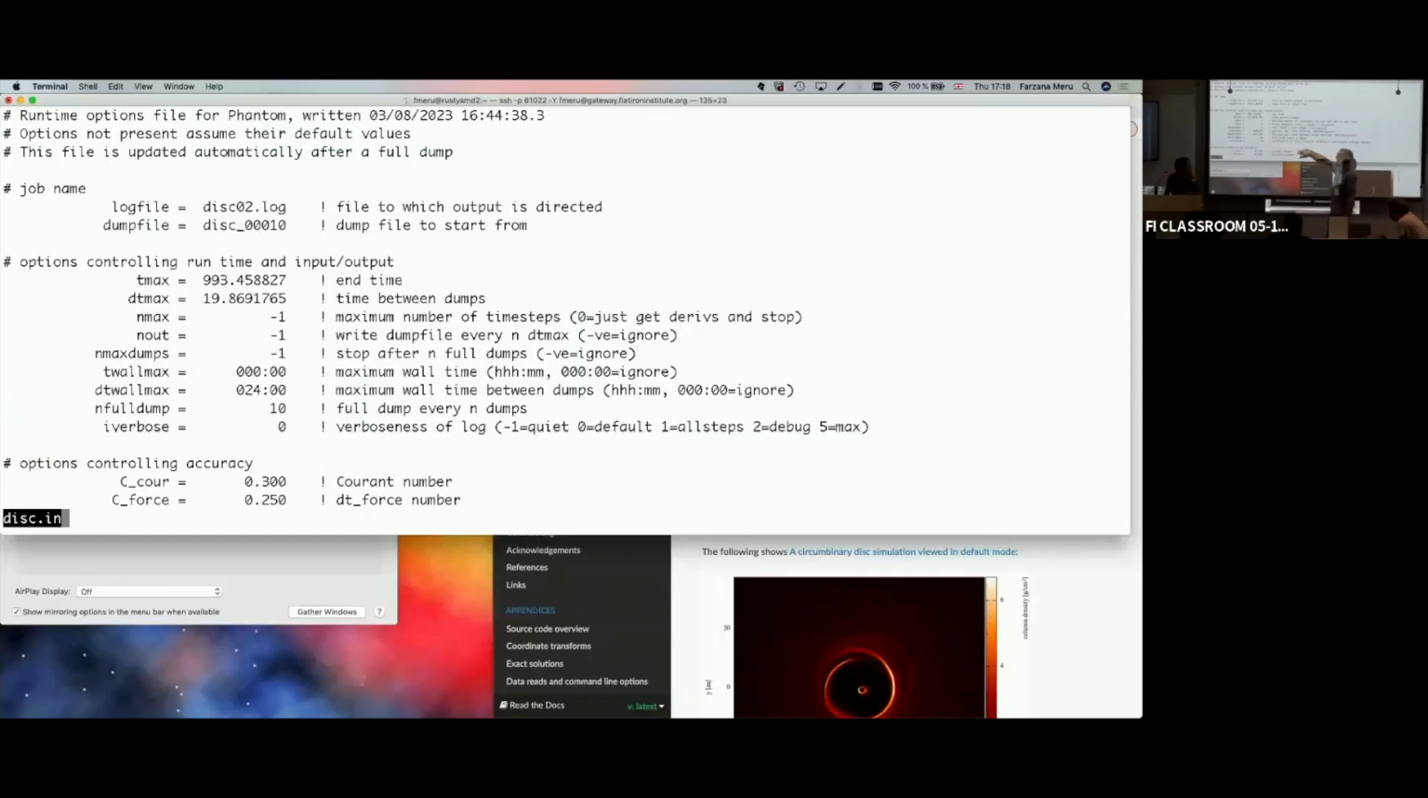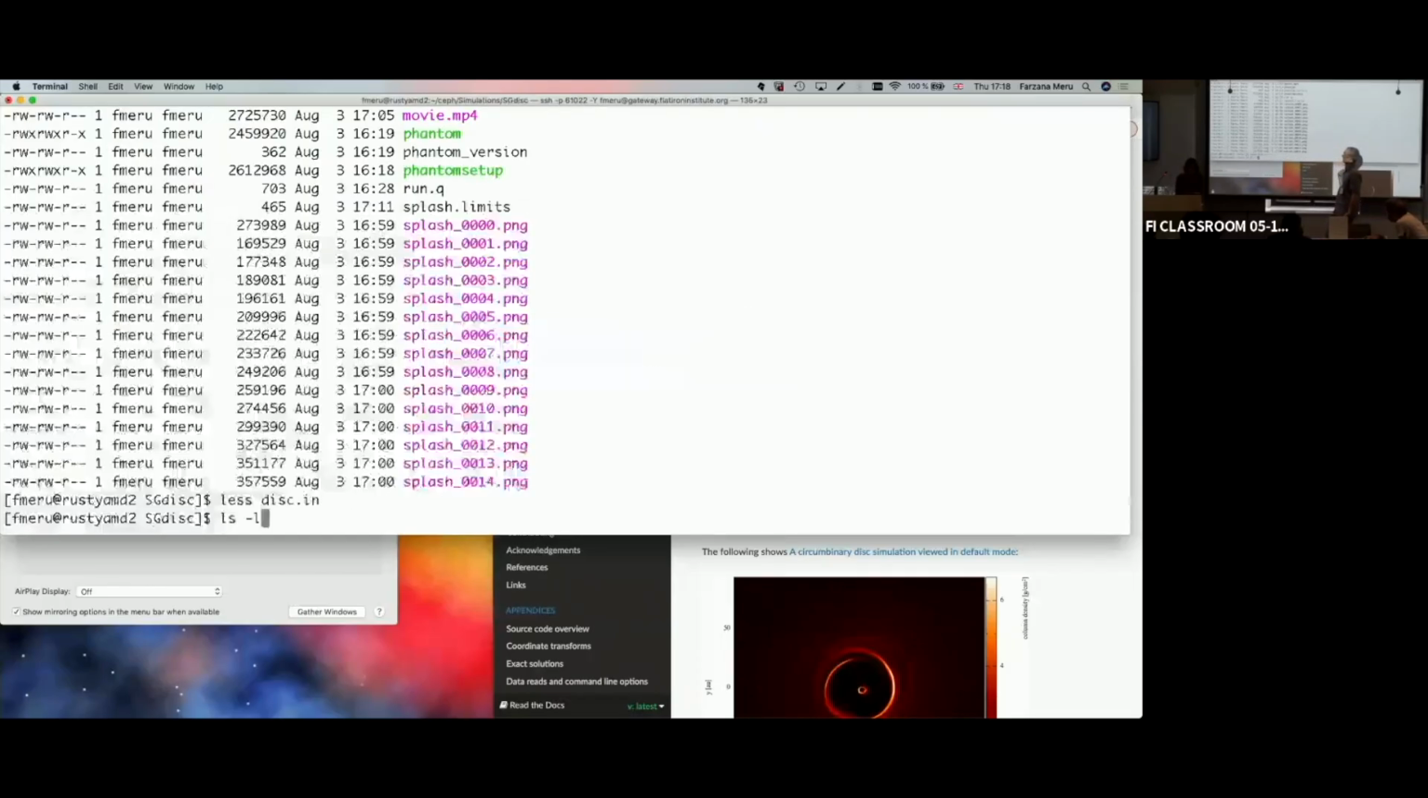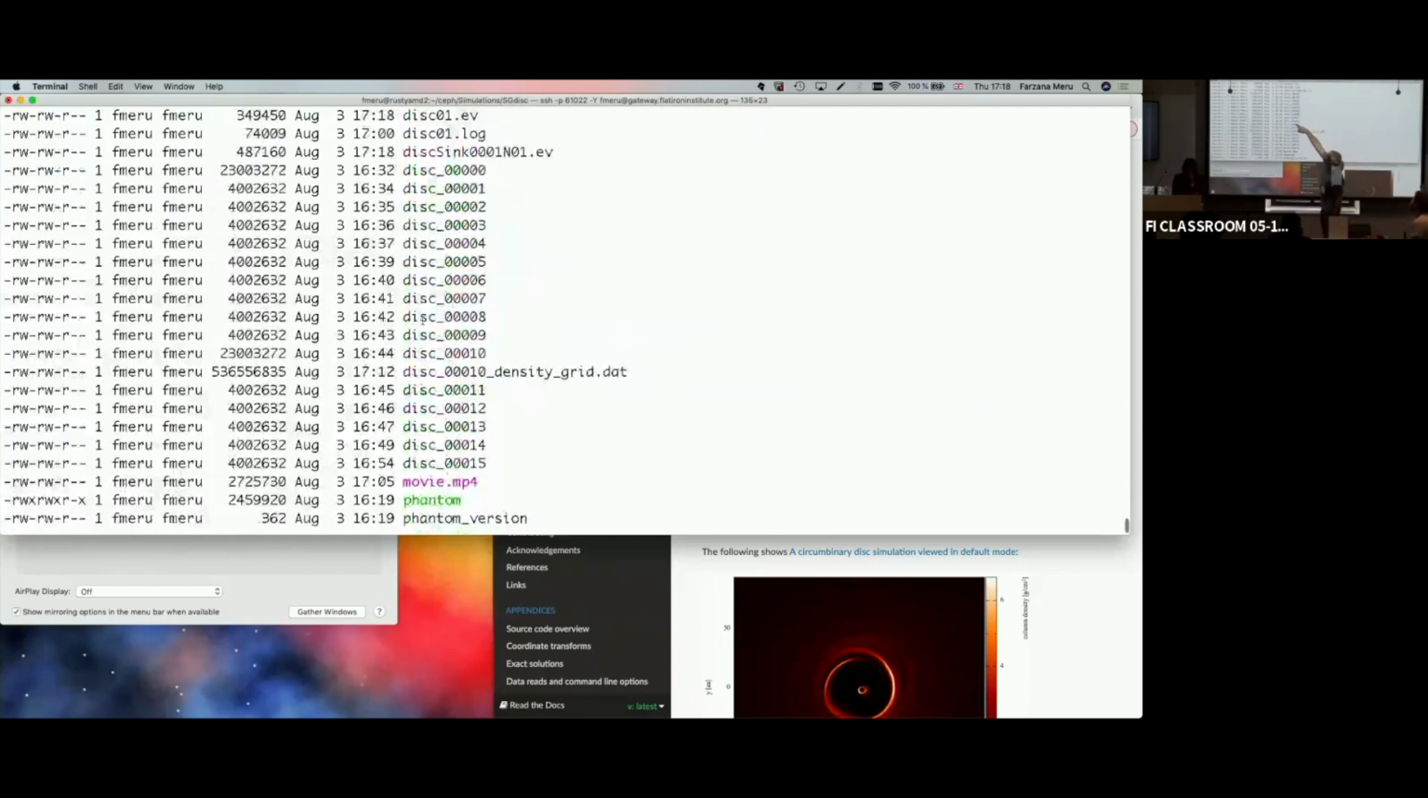So if you type ls -l, what's a small dump? A small dump doesn't have velocities and temperatures in it. You can see the file sizes here. These are like 2 gigs, and this is 400 megabytes. So this is like a factor of 5 smaller. Did I divide it correctly? No, I didn't. Yeah, so it's written in single precision.